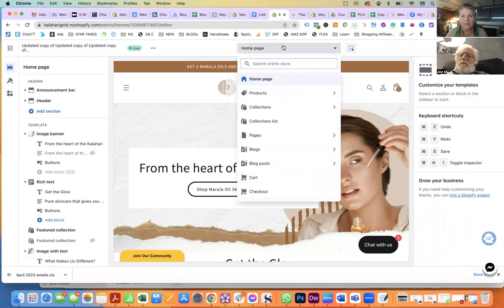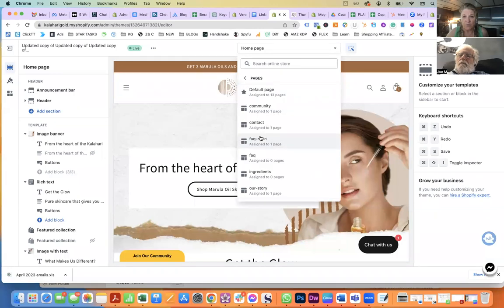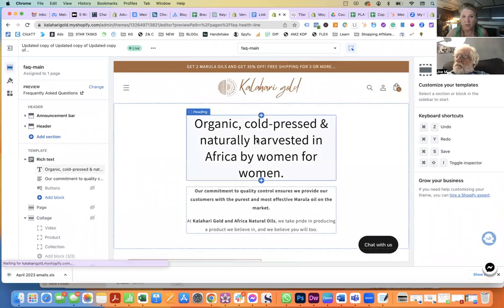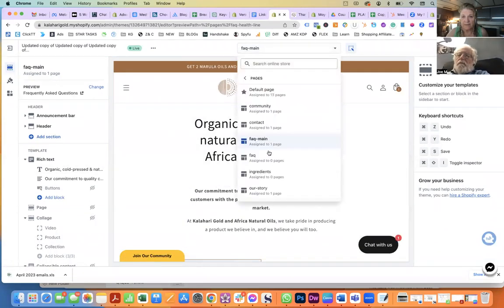This is where you can see all your pages in your collection, whether it's your blog posts, your blogs, your pages, your collections. As I said, I've shown you the product page and the collection page. You can actually change them in here. But the pages are important. So I've created a main FAQ page. Now, let me show you one that I haven't linked yet.